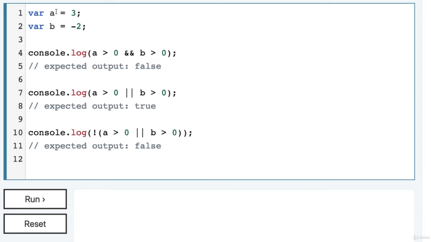So we see that A is set to 3 and B is set to -2. The condition is checking to see if A is greater than 0, and for the first one that's going to equate to true, but for the second one that's going to be false. So that's why we've got an expected output of false.